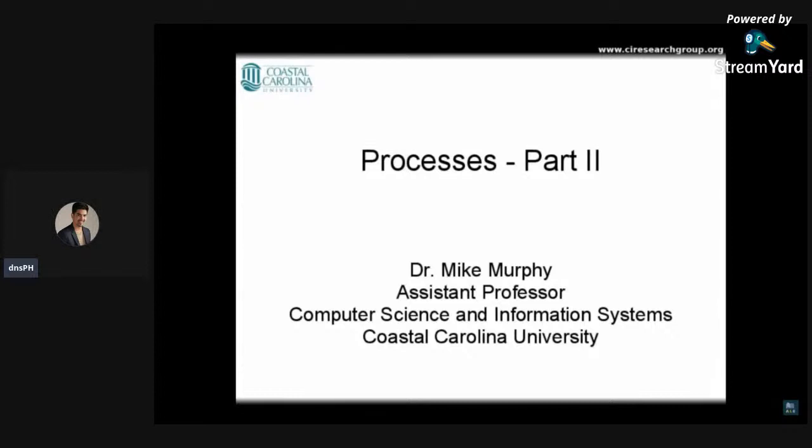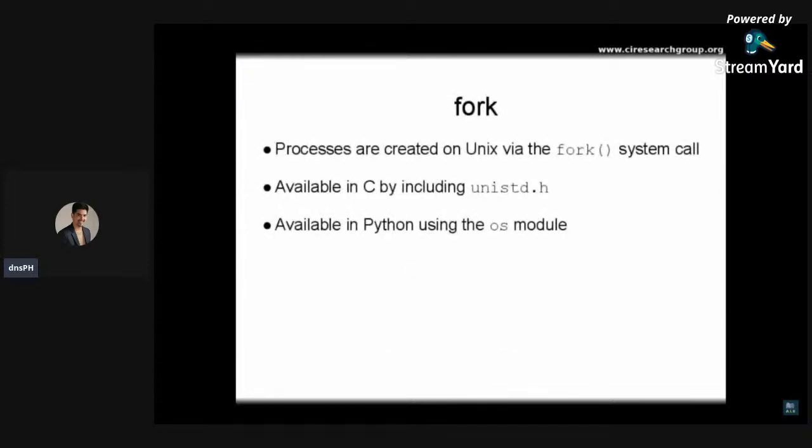In this lecture, I will continue the discussion of processes by introducing the fork, exec, and wait system calls. I will provide examples of using these system calls in both C and Python. Processes are created on Unix-like systems, such as Linux, by using the fork system call. This call is available as a C function by including the unistd.h header file. In Python, access to fork is provided by importing the os module.